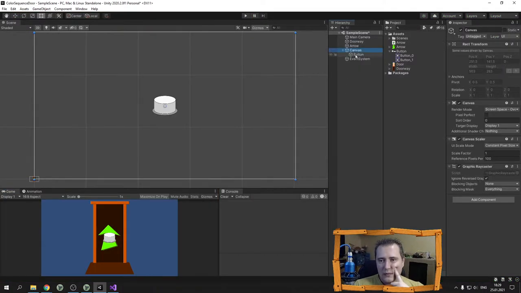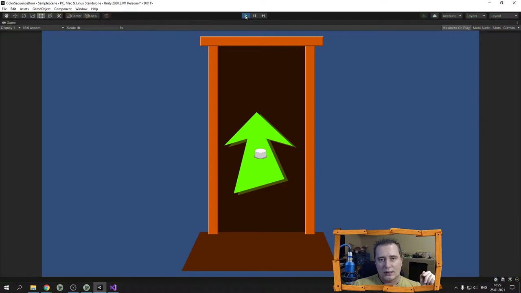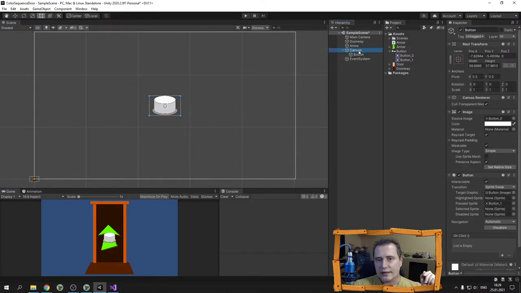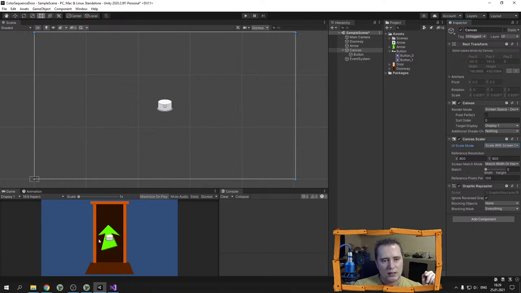Okay. Maybe I should make this button a bit bigger. And also, as you can see, this button has a certain size, but if I hit play on maximize on play mode, it becomes a bit smaller. It is happening because of the canvas UI scale mode. I have to set it instead of constant pixel size to scale with screen size. And now this button will remain its size.